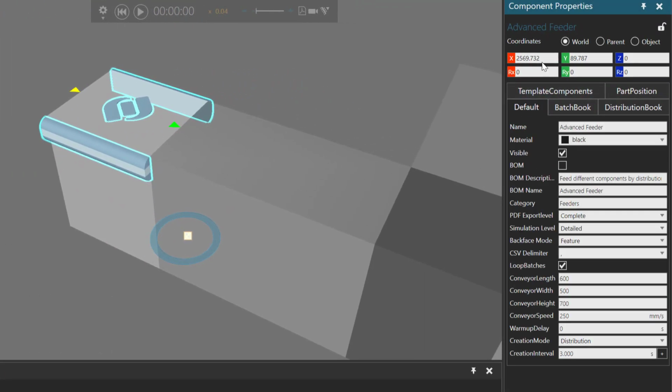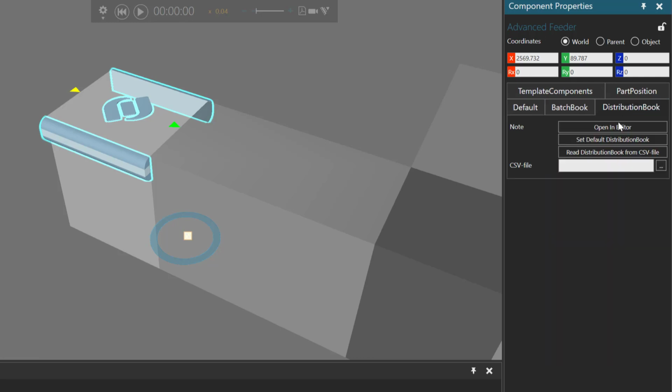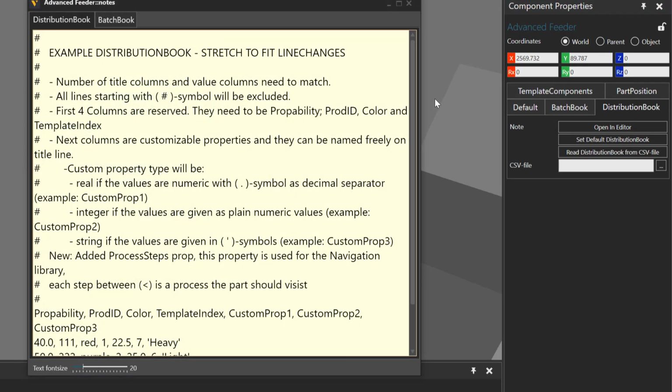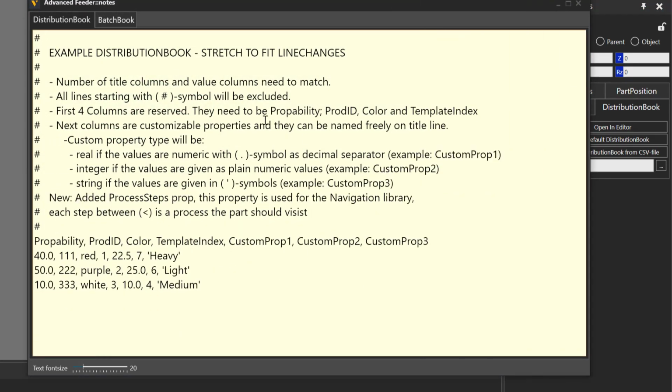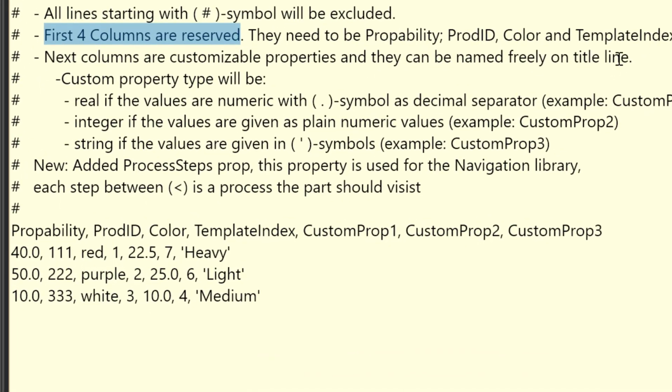By default, the Advanced Feeder will create using a distribution. You can find the distribution by clicking this button here, or just select the Advanced Feeder and click this note icon here. You can find some documentation about how the distribution works. So the first 4 columns are reserved for making the components, so you can have their probability of how often they're created, property, color, and so on.